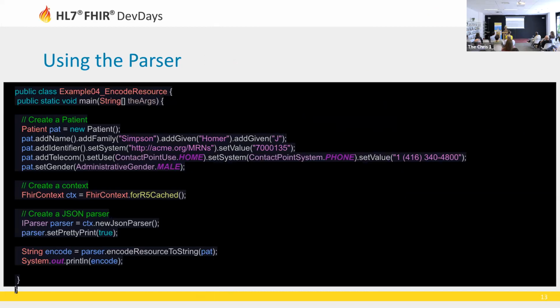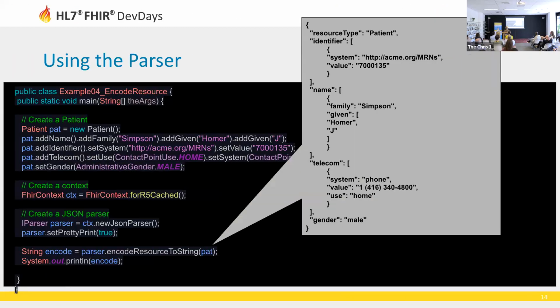Using the parser is really simple. That's probably also hard to read, but this is a simple example. I go and ask for a FHIR context. I ask my context for a parser, and you can configure the parser if you want. The parser's got all kinds of methods for parsing things, for serializing things. We sort of overload the concept of parsing and serializing into a single object called the IParser. In this case, I'm going to serialize a resource that I've created, and what comes out is this. So I've got a nice, pretty-printed, formatted version of the resource that I created above.